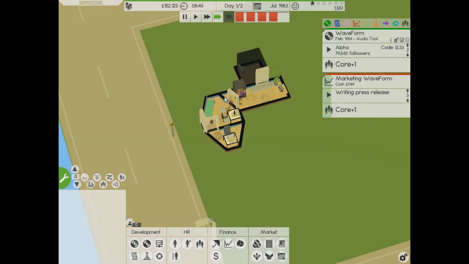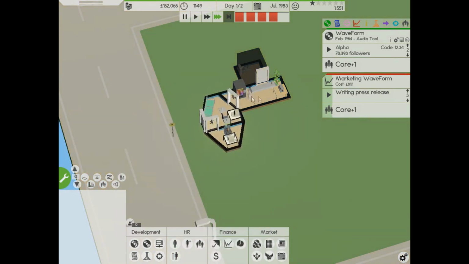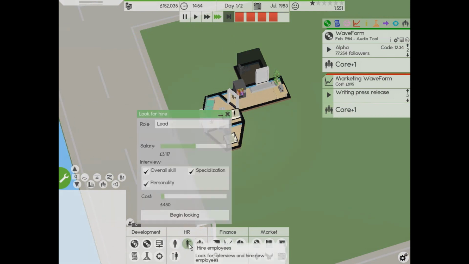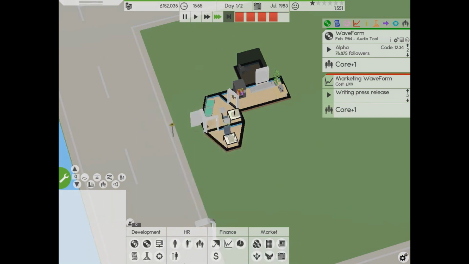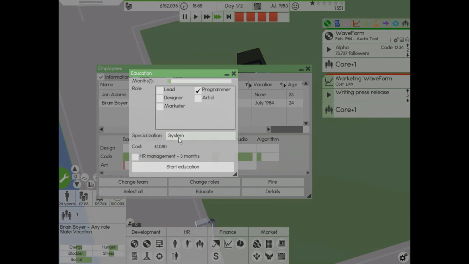And my guy has actually gone on vacation as well. Or not my guy as such, but the staff member. So I'm going to wait for him to come back, and then I'm actually going to give him some. I'm not going to hire employees, I'm going to manage employees. I'm going to manage Brian here. I'll send him off for some audio coding.